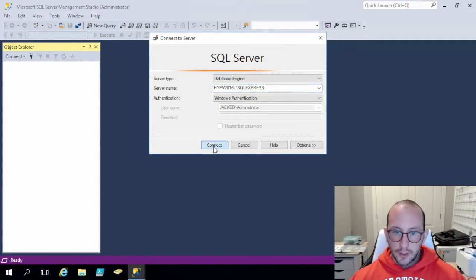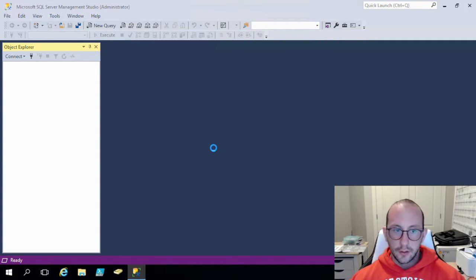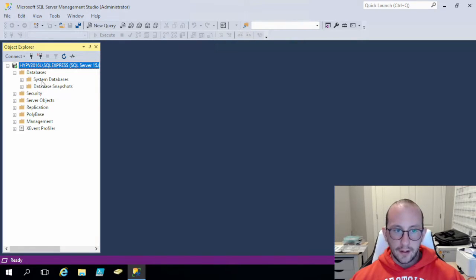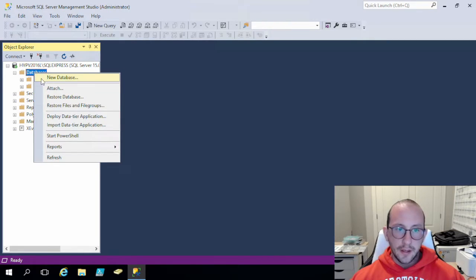So here we are. We're just going to click on connect here, which is going to connect to our database engine. And then we have our databases here on the side, which we can see we don't really have any except for the system databases. So let's go ahead and create a new database. The way that we're going to be doing that is we're just going to be right clicking on databases, click on new database.